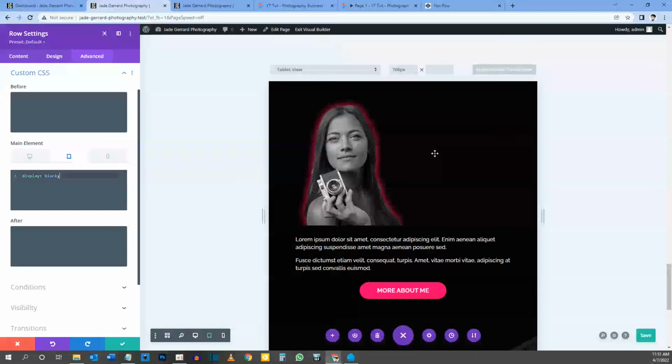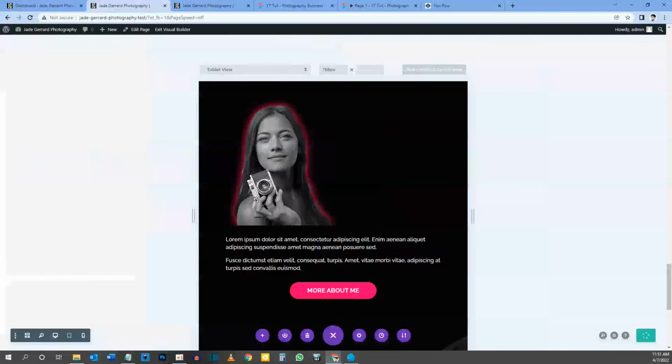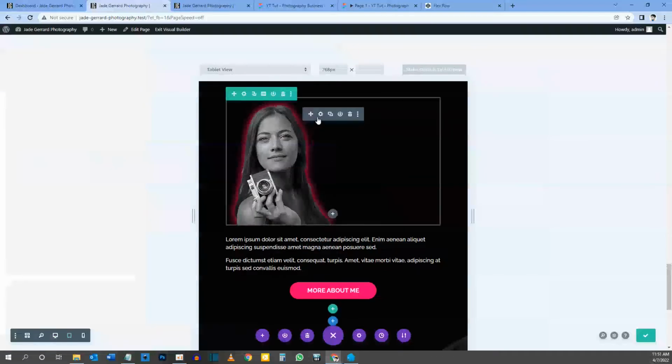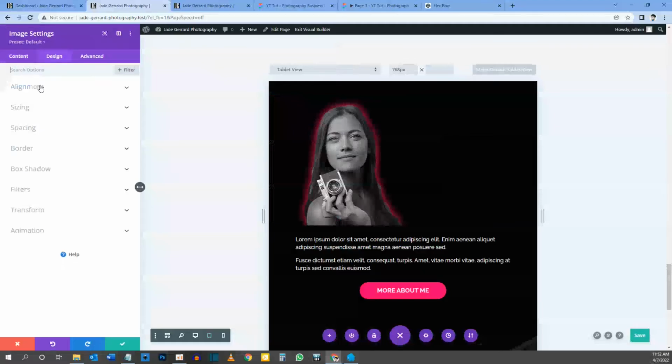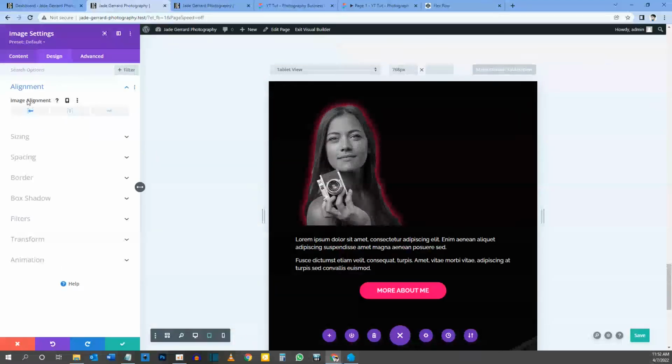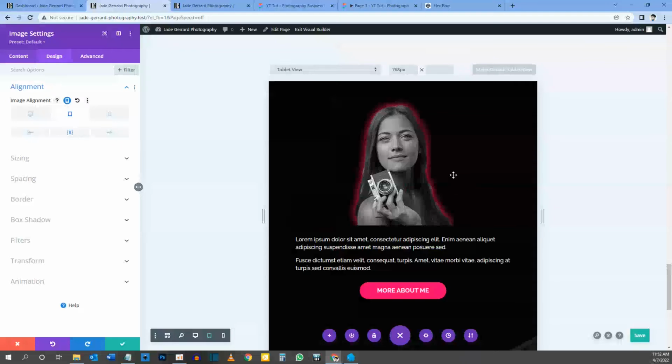Now we need to just center the image. So let's just quickly save that. Let's go to the image. And let's go to the Design tab. And then let's click on Alignment. And with image alignment, let's just click on the phone icon and make sure it's on tablet and then click the center. And you'll see the image moves to the center. And then let's save that.